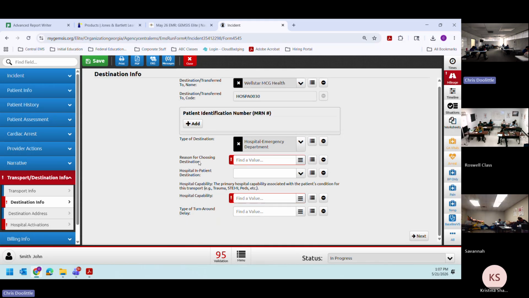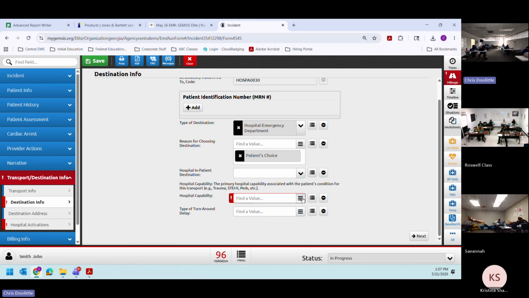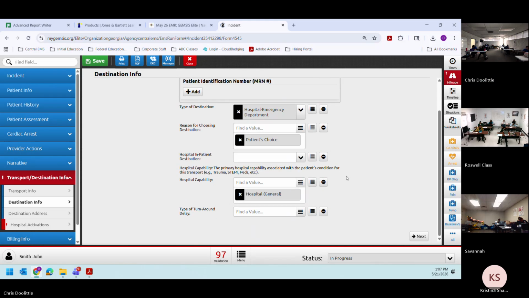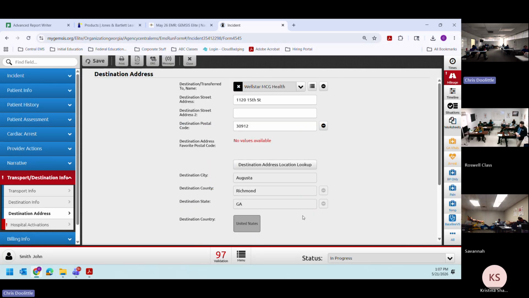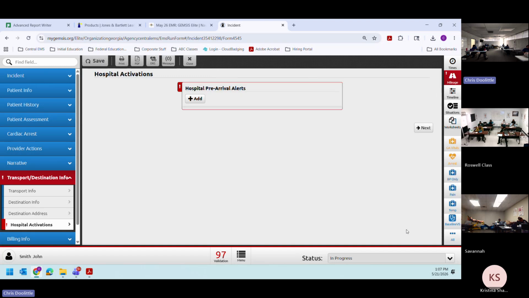Why did we choose to go to this hospital? Is the next blank we got to fill out. We're going to say because it was the patient's choice, or whatever the right answer would be. Hospital capability, we're going to choose hospital general. And hit next. It's going to automatically populate our address.